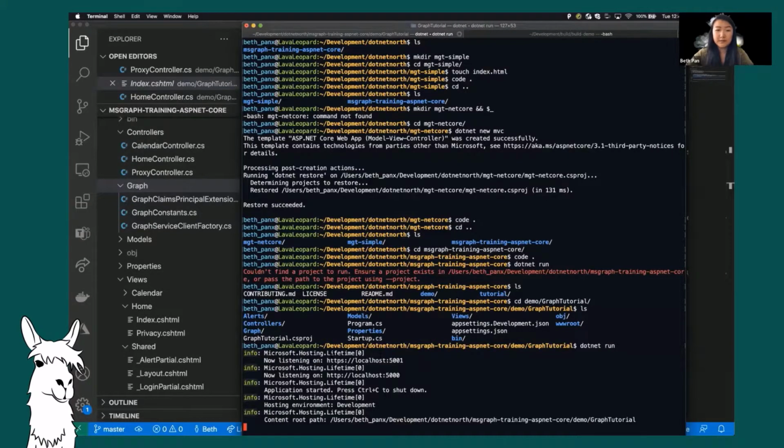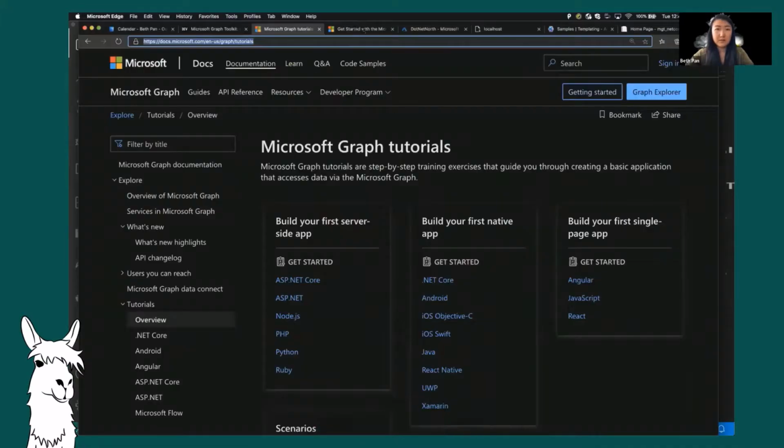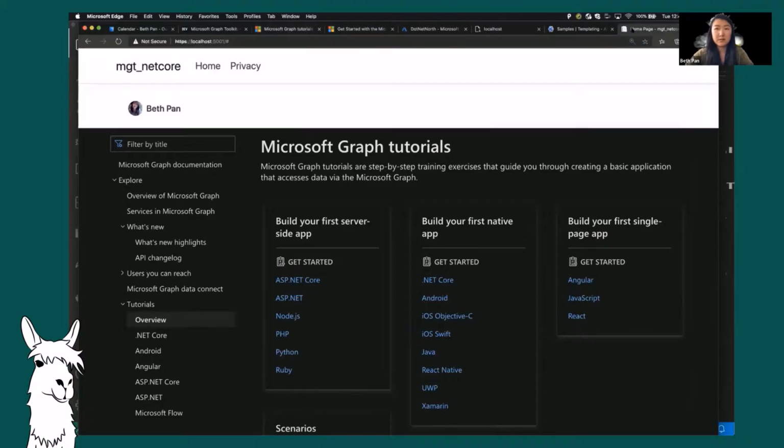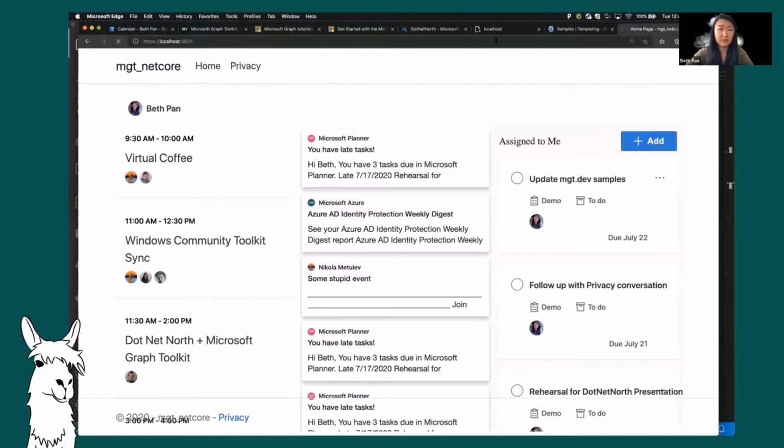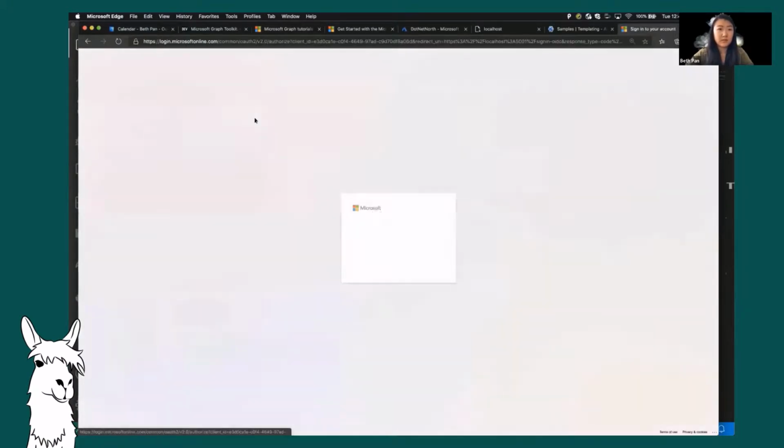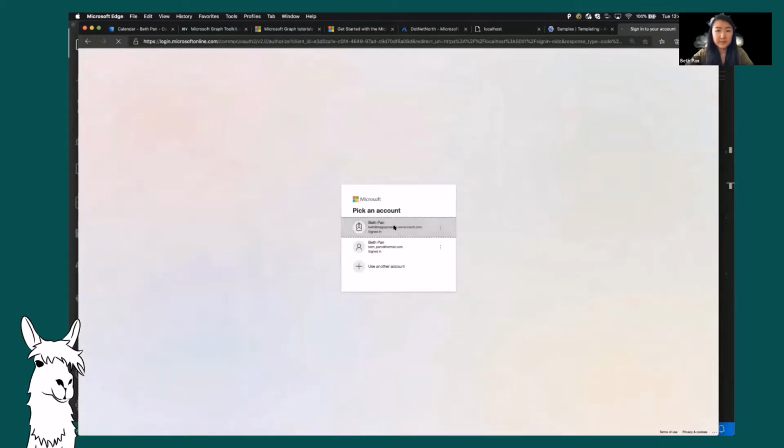Cool. And now if I go to the HTTPS one, you always want to go to the HTTPS one because that's where the IIS is actually hosted. And then in my browser, I'm gonna put in the URL. Now it's gonna ask me to sign in.